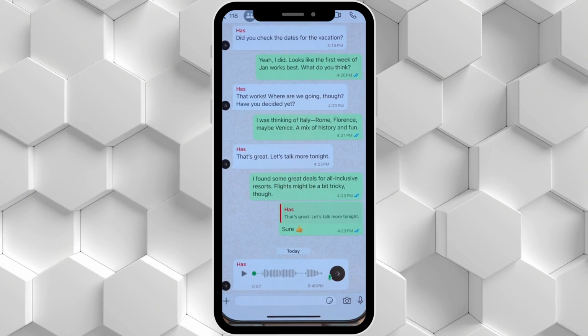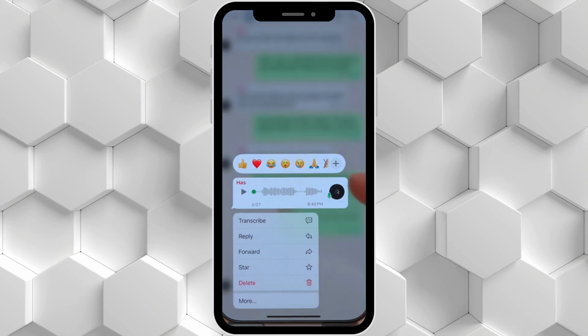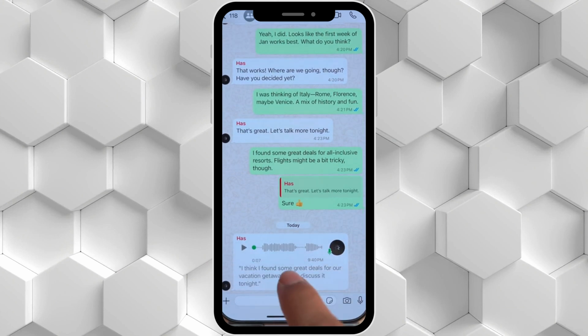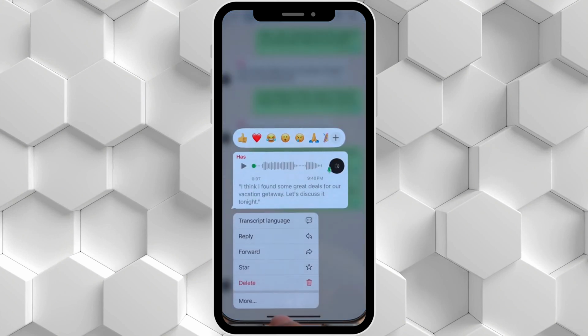hold on the voice note that you have received, and it will give you some options. At the top you will find this option called Transcribe. Just tap on it and you will find the transcript of that voice message. Unfortunately, WhatsApp has not given the option to copy or save the transcript.